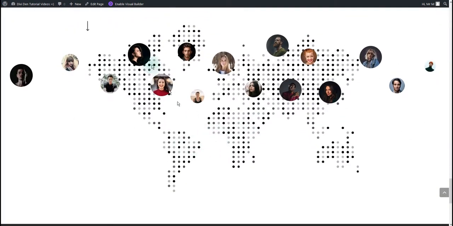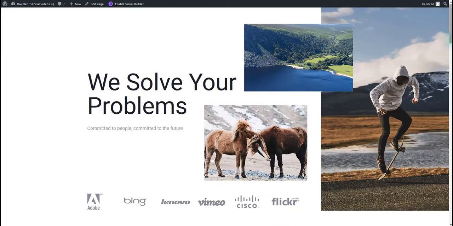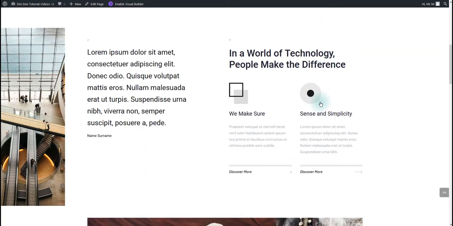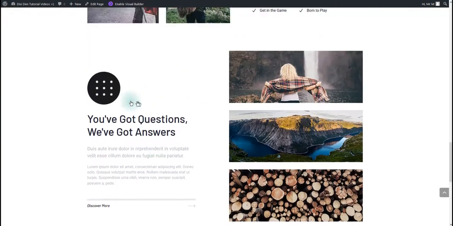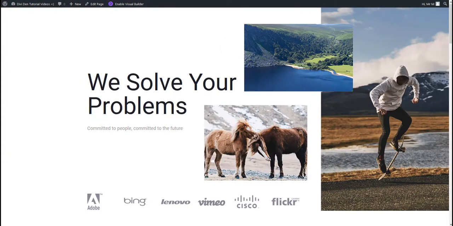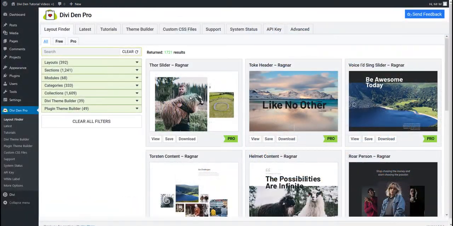How cool is that? And on our other homepage, we also have some animated shapes such as this one, these as well. So let me show you how you can change the color of it. These are custom created shapes, and we are going to be using custom CSS for it. Go to Divi Den Pro and switch to custom CSS files.